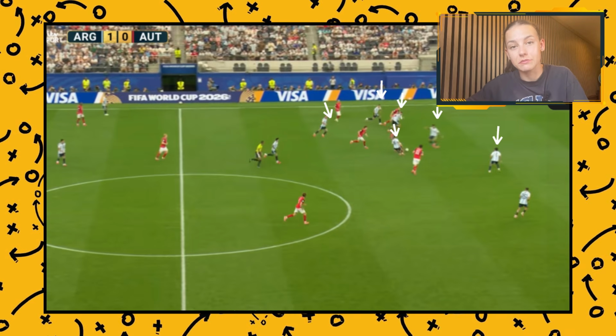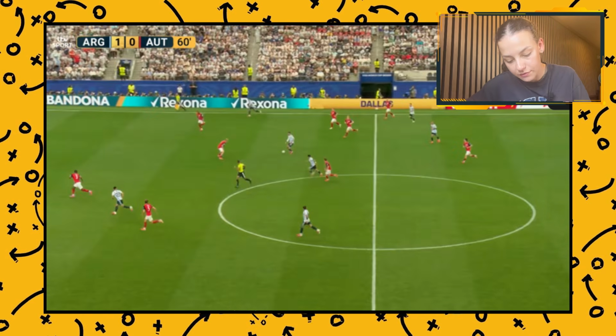So not only does that allow them to play quick passes and get up the pitch quickly, but when they lose the ball, it allows them to swarm in as soon as possible. This is another example of Argentina's speed in transition.